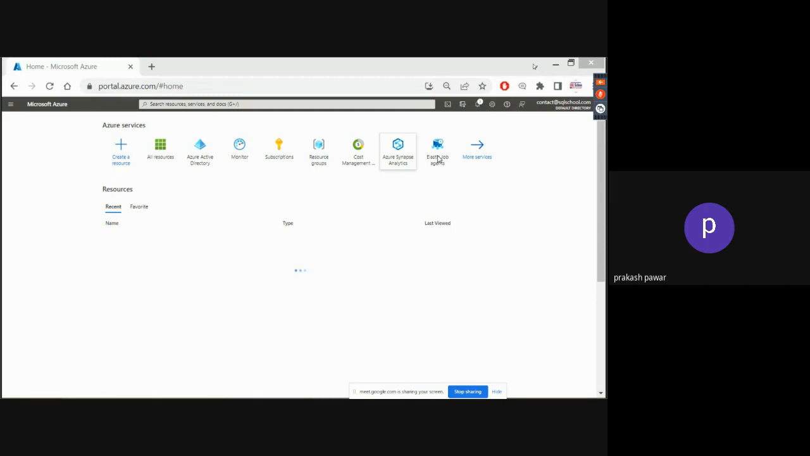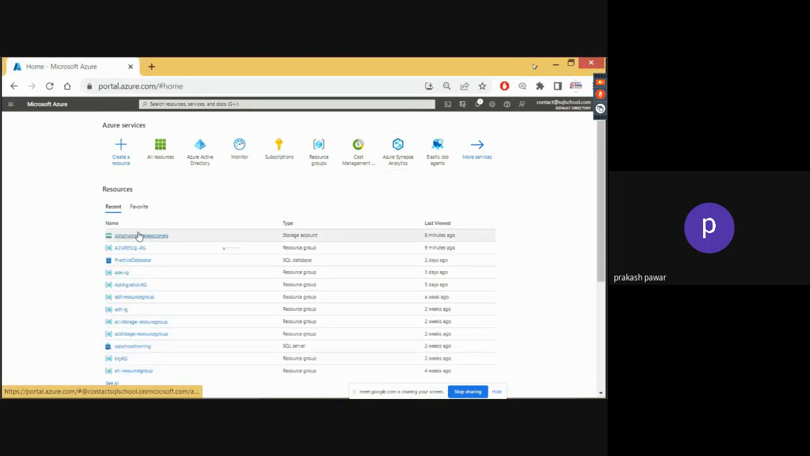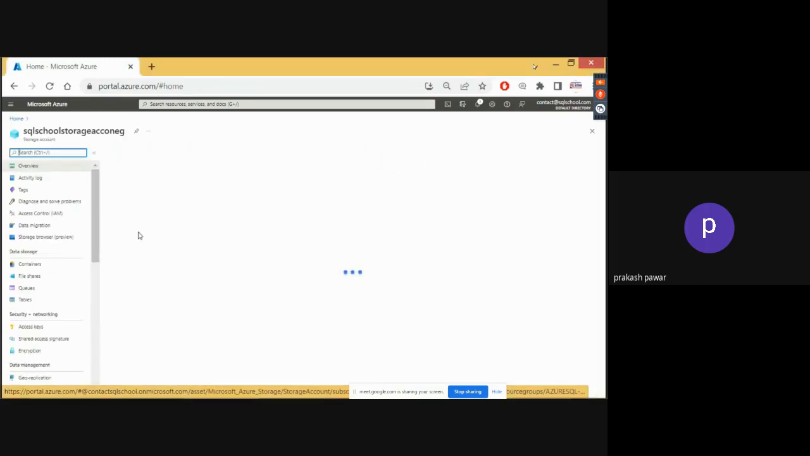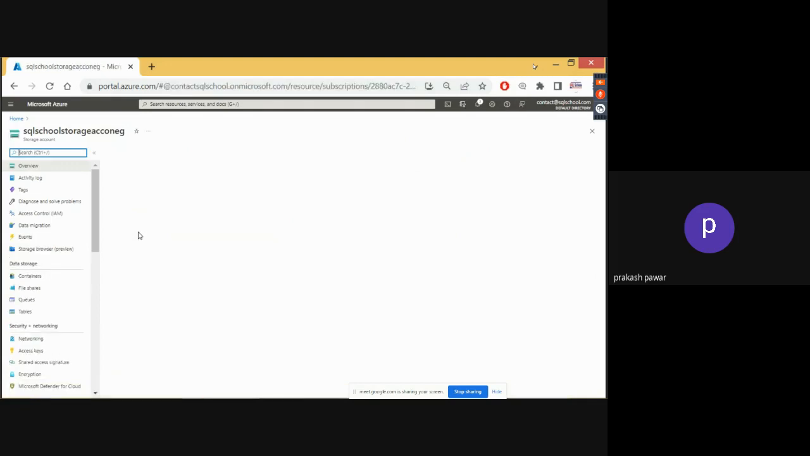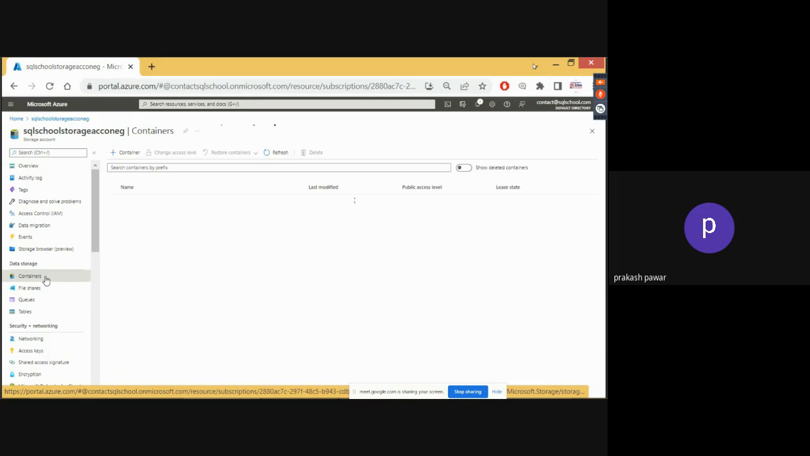So far we learned how to create a storage account, how to create a container, and how to upload the files manually. Today let's understand a different one: how to automatically push data into a storage account container on an incremental basis. A live data capture.